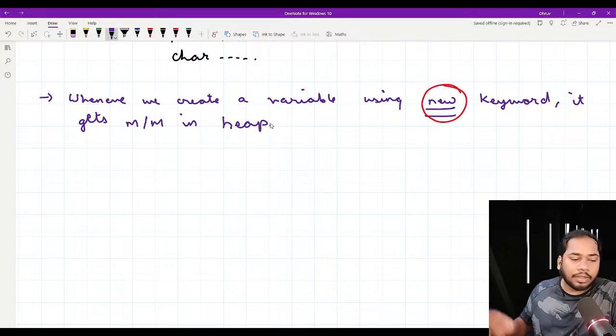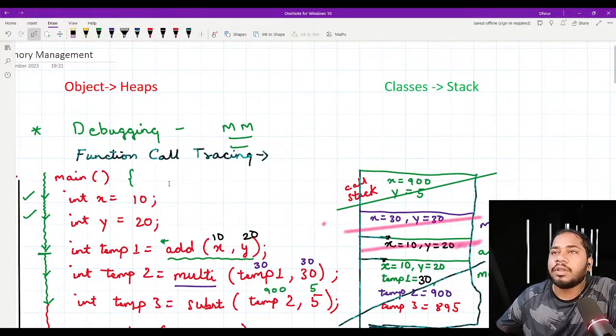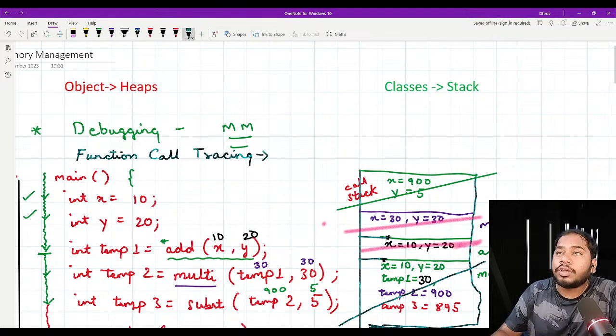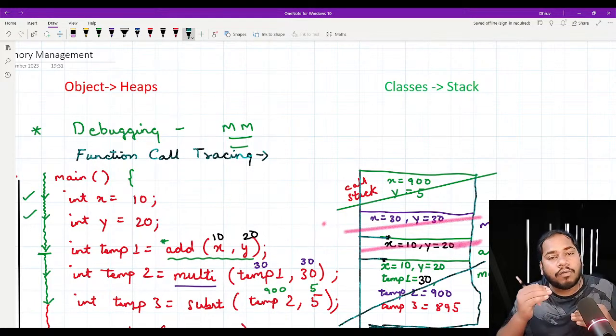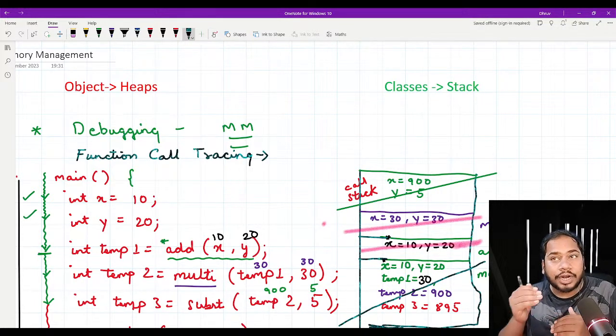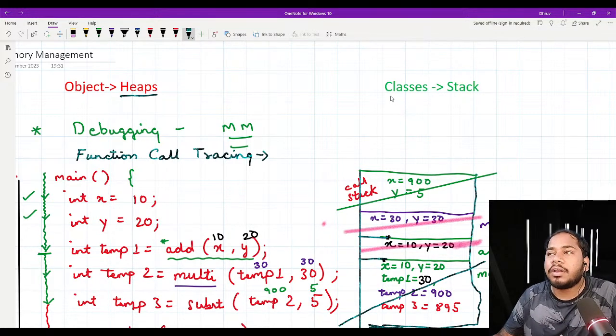This happens because I have written something on the top. When we use the new keyword, one object is created, and objects get their memory in heap. And whenever we have classes, those classes get the memory in stack.